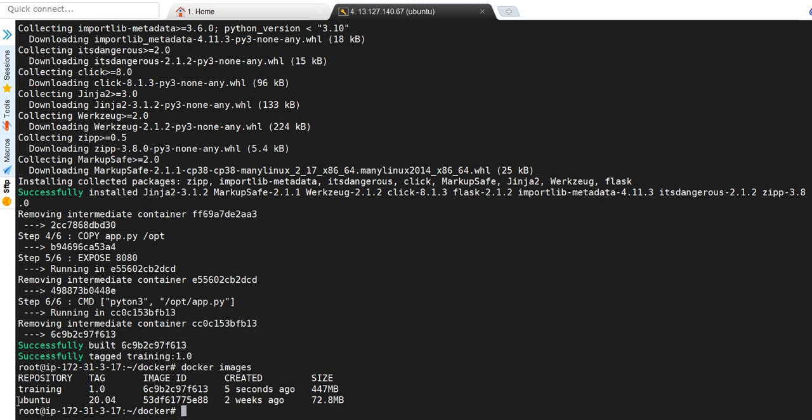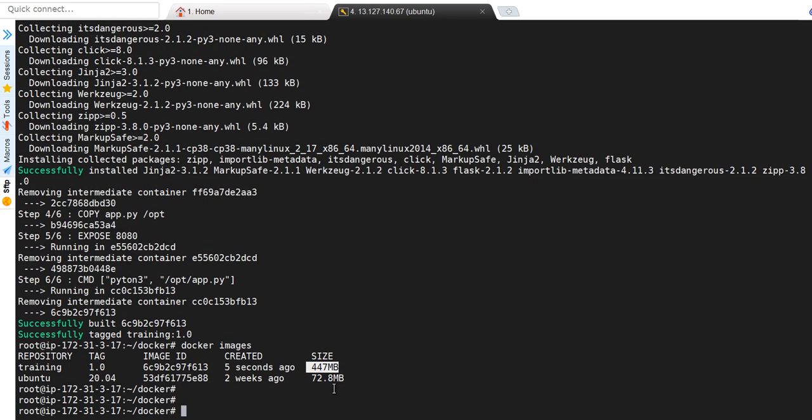You can see Ubuntu 20.04 got pulled, which is just 72 MB, but our image is showing a total of 447 MB. Why? Because on top of that 72 MB we have installed Python, the Python package manager, and Flask. Mainly, to install Python it has to install all the dependencies related to C++, and that's the reason for this size. But still, around 500 MB is a very decent size. Okay, so our image is ready.